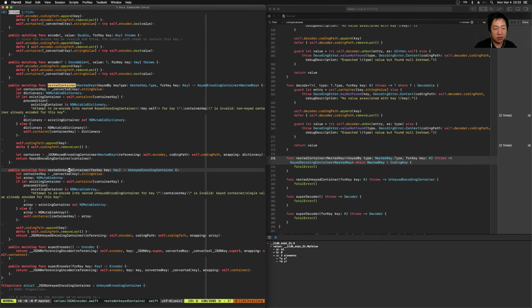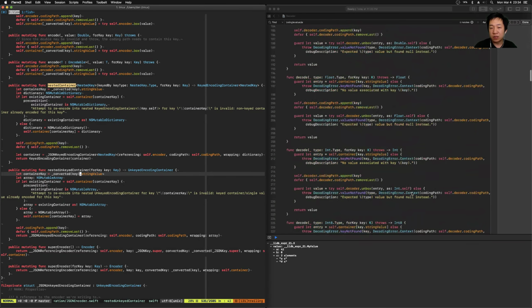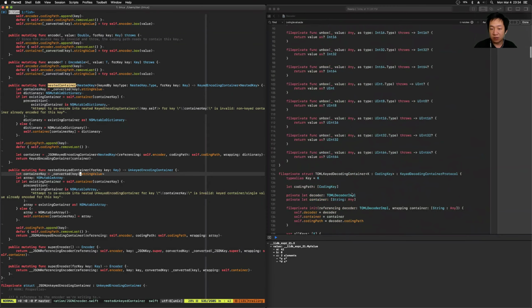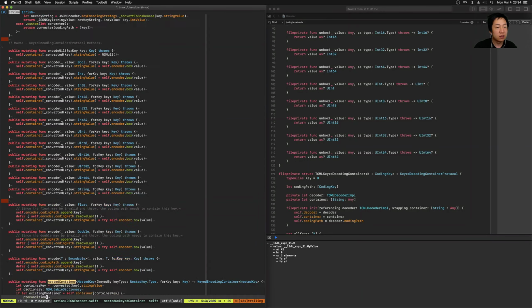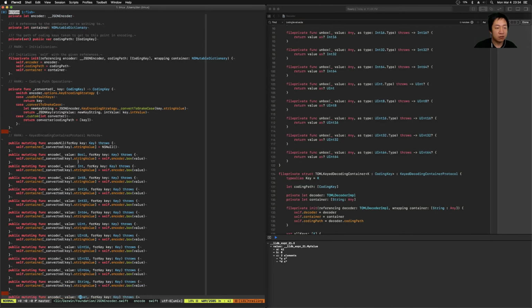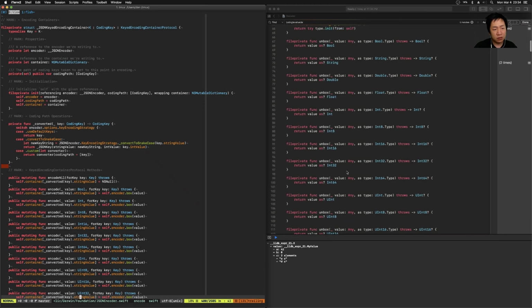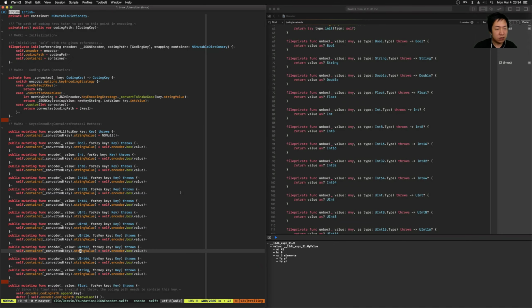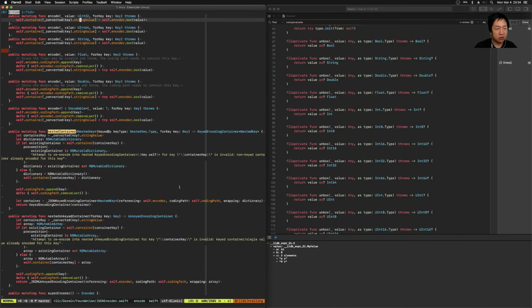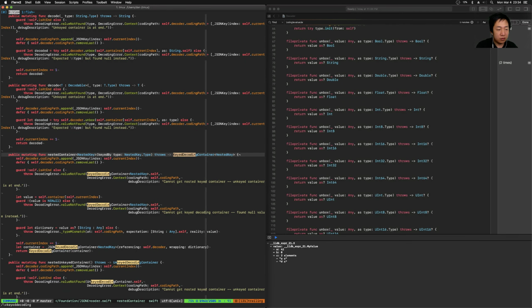Let's look at the keyed container case. This is, I assume, the top level container. No, it's keyed decoding container. Oh, interesting. We haven't done any of this yet. Keyed encoding container. Oh, this is encode. Hold on. Decoding container.